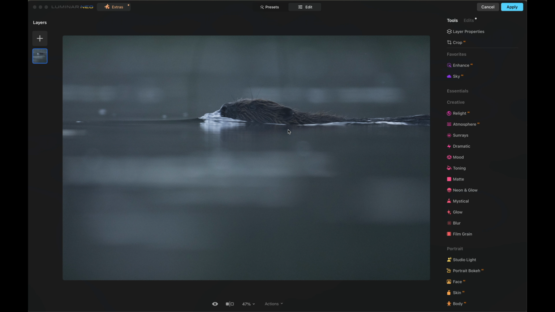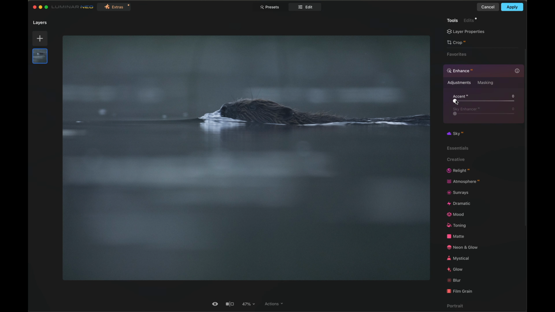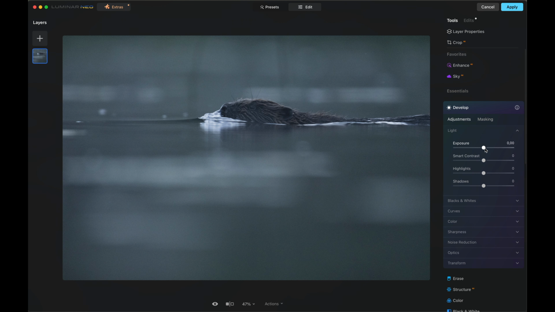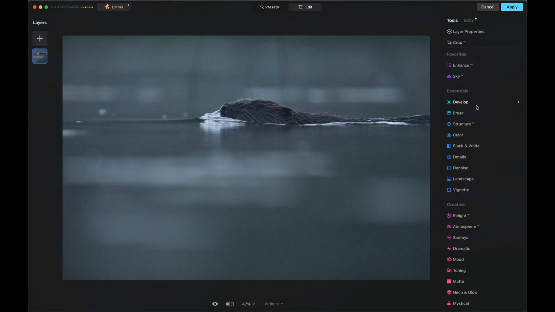First of all, we can go to the enhancement here and see what it all does. It makes it a little bit more contrasty and a little bit brighter in the white areas, and I like what it does. You can see before and after. Also, under Essential you have the standard develop tools, with control of the exposure, the contrast, the highlights and the shadows as well, so you can use it as a full editing tool for your images.